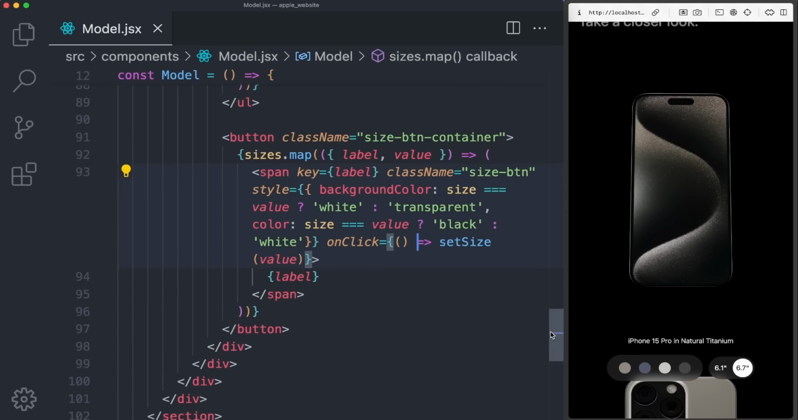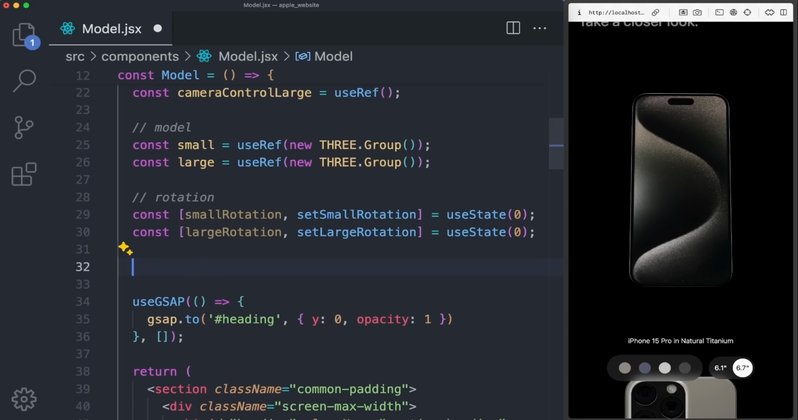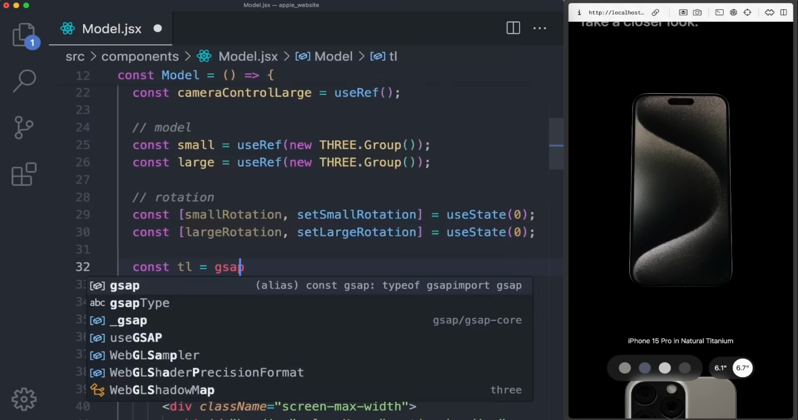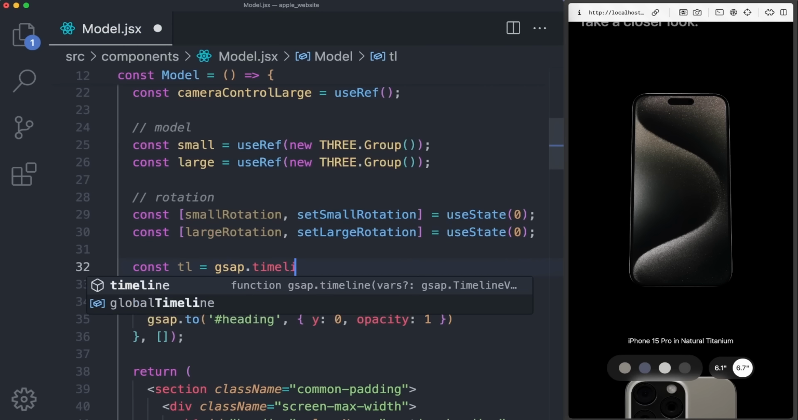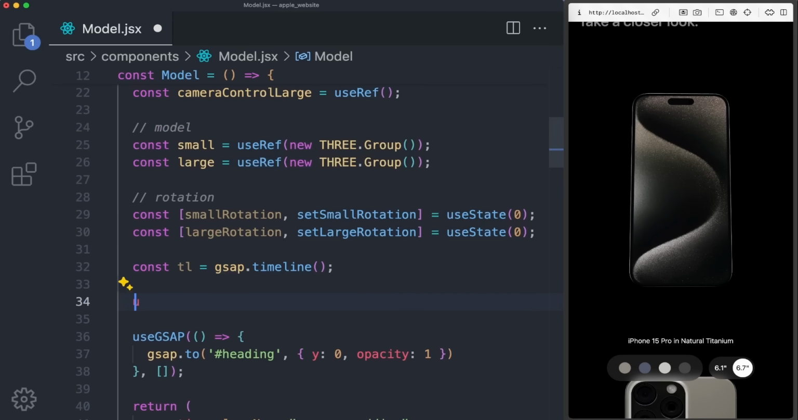To make that happen, we can scroll all the way to the top, create something known as a timeline. We can call it tl for short and call it a gsap.timeline so that we can move across that timeline. Then we want to create a useEffect like this.